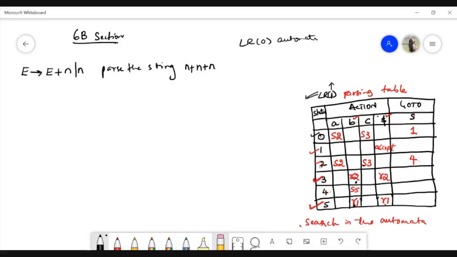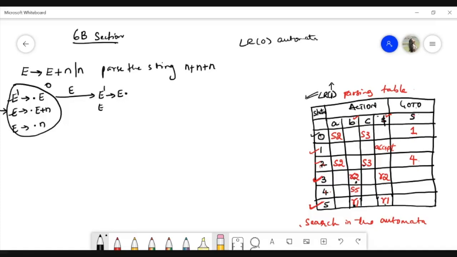Quickly, I'll just augment and write the DFA here only. You can separate it into two different steps. So E' gives dot E. I have to apply the closure on this. You get E gives dot E plus N, and E gives dot N. This is state number 0. From here you get an E transition. You get both the productions in this because you have E after the dot. So E' gives E dot, and E gives E dot plus N. After plus you have a terminal, and here you don't have anything, so you don't get any other items. So you get a transition on N, E gives N dot.